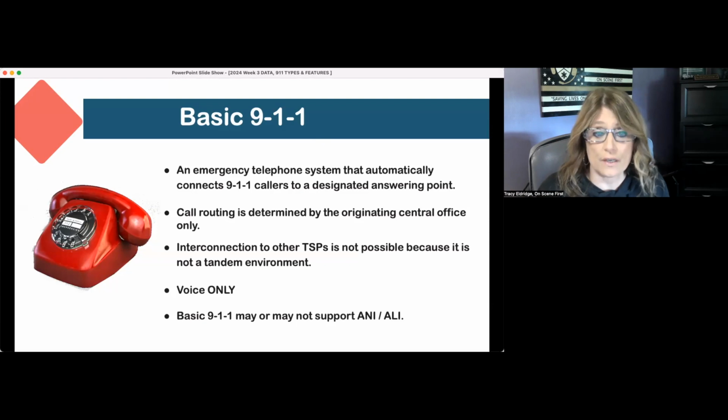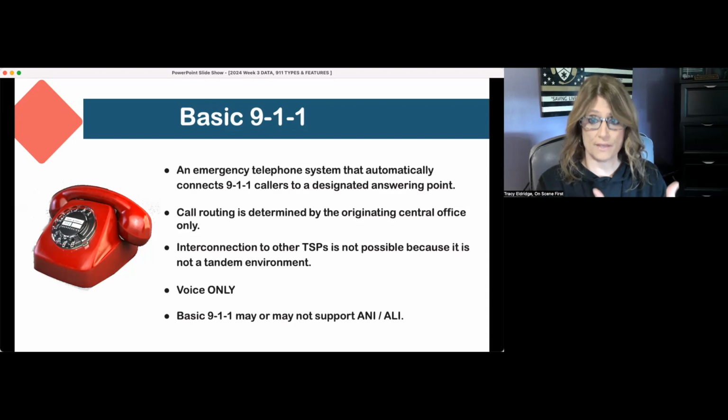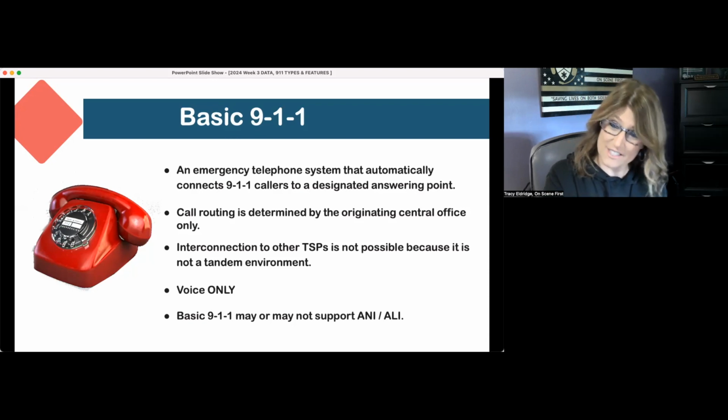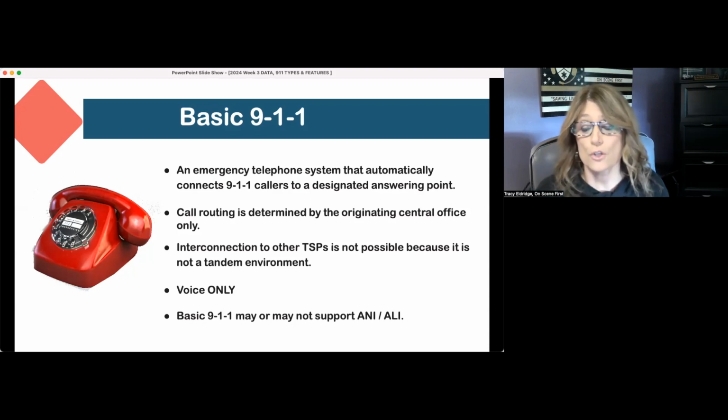Interconnection to other telephone service providers is not possible because it's not a tandem environment. And if you remember, again, last week or the week before, I'm losing track of my weeks, we talked about the tandem equipment that would allow that pass off from the central office into another telephone service provider's area. So we're not placing a 911 call in this jurisdiction and it automatically being transferred to another jurisdiction. Very basic. It was voice only, and it may or may not support ALI.